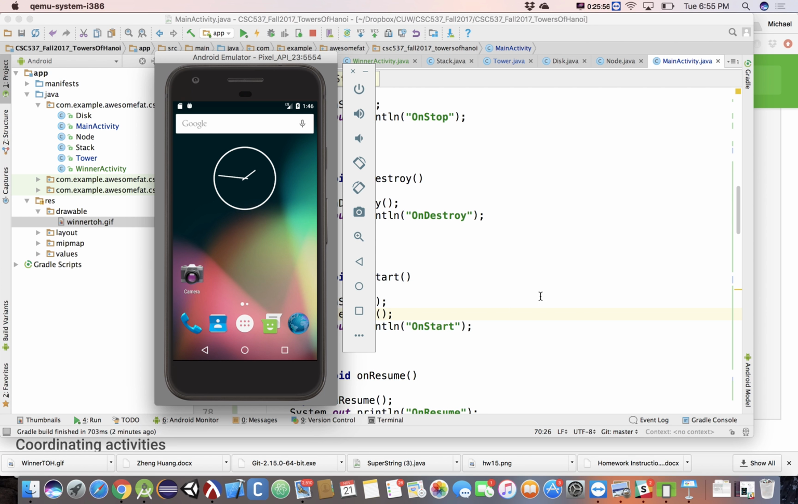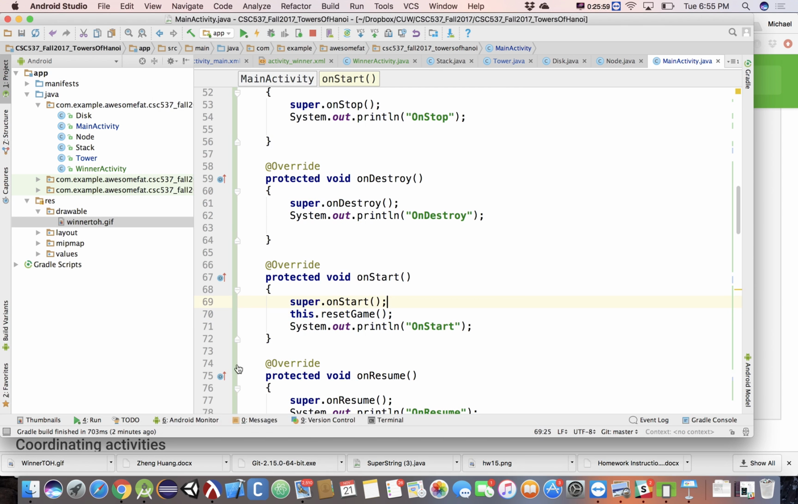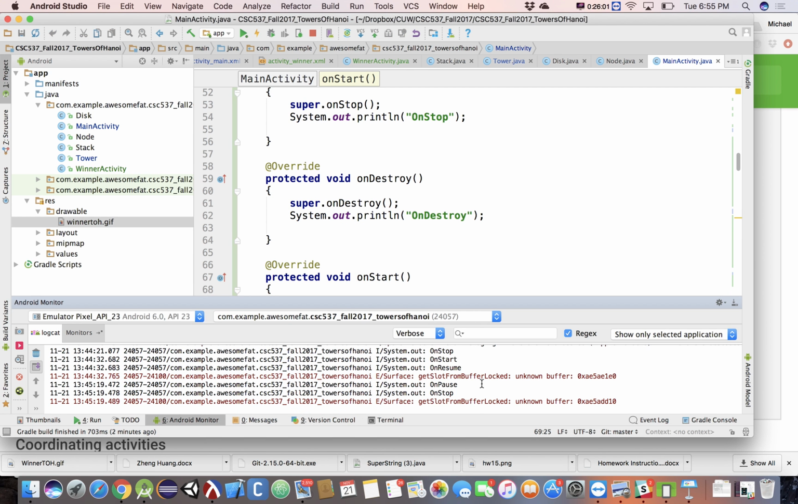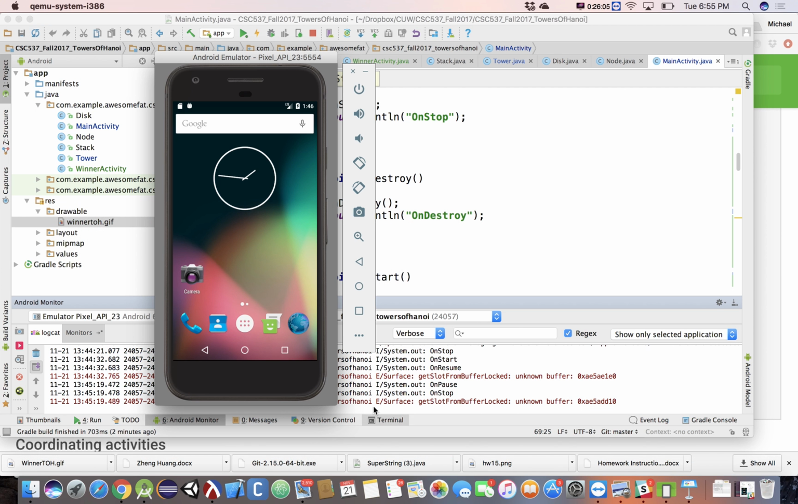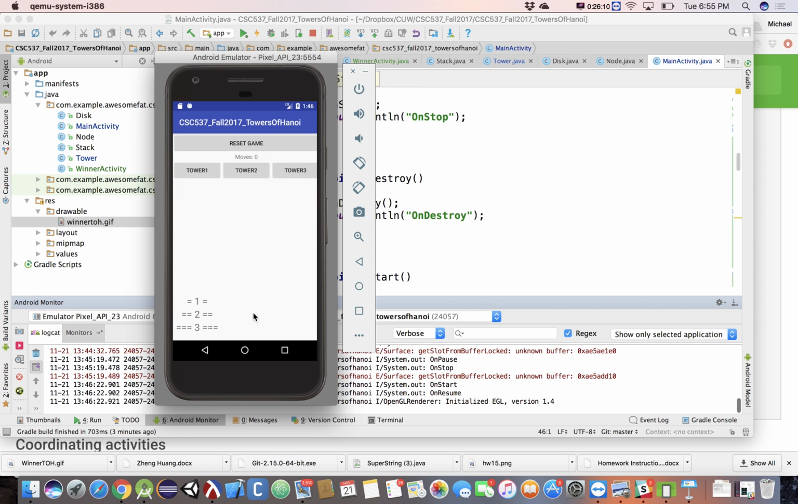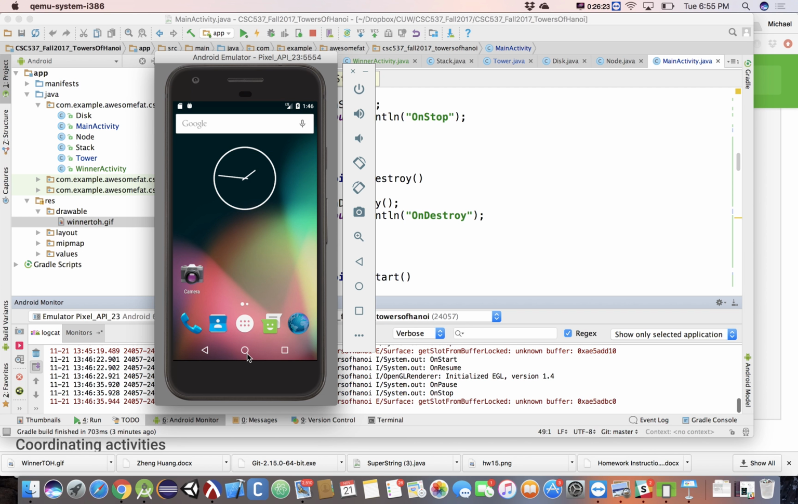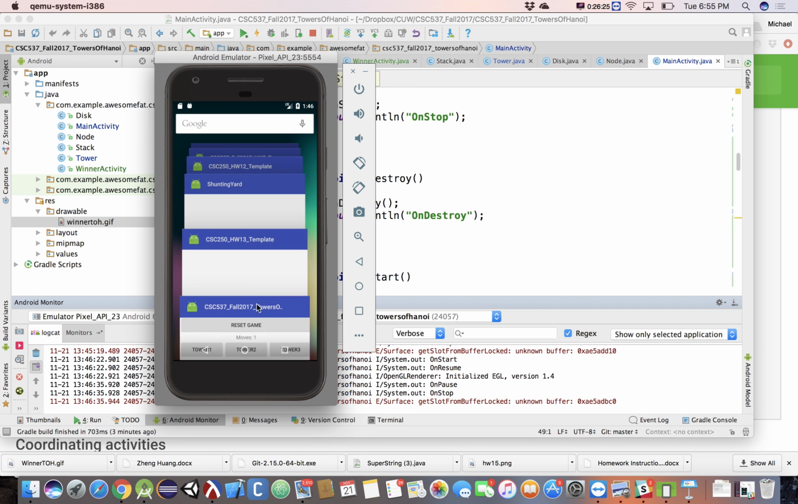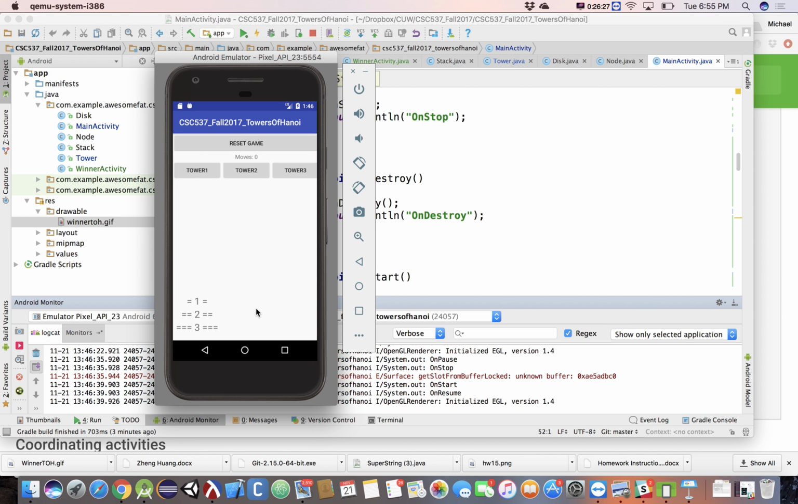All right, so let's see what has hit there. So we're in the background: on pause, on stop. Now let's go back to our application. There's on start, on resume. So let's make a couple of moves here. So we've definitely made a move. All right, so now we're going to go to home. Then we'll come back and our game is reset.